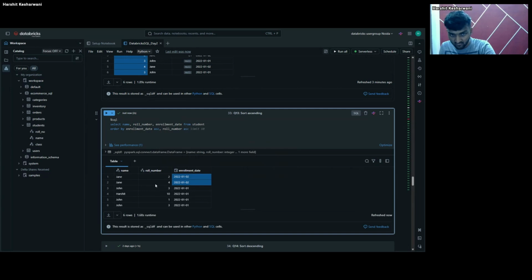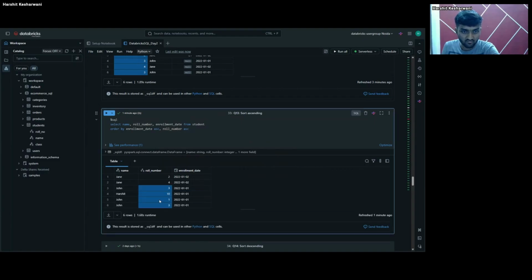So here, as of now, the result is like roll number 3 is coming here. Then we have roll number 10 coming here. Now, if I will order it on the basis of roll number as well, first it will order on the basis of enrollment date. Then it will start ordering these. So this John will come at first. Then Harshit will go at last. Let's see.